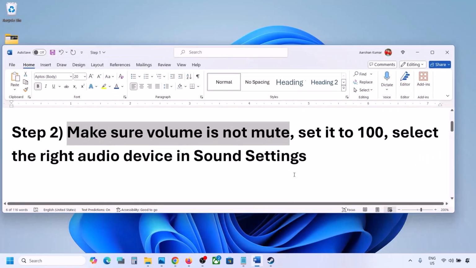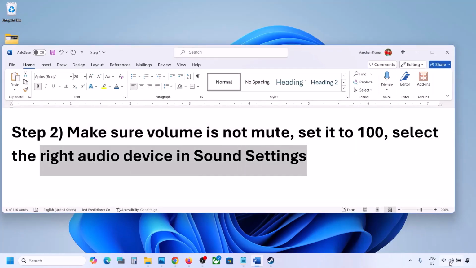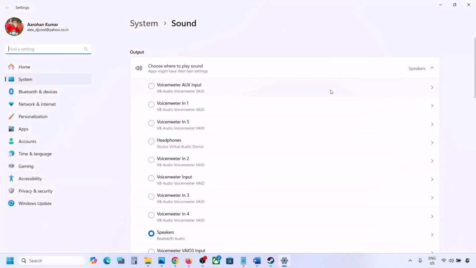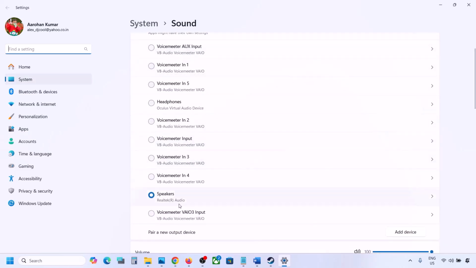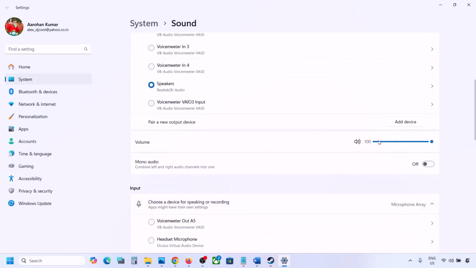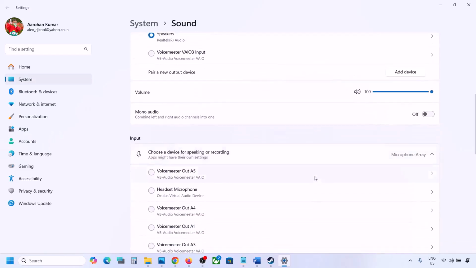Now also select the right audio device in sound settings. So make a right click on the speaker icon on the bottom right and then go to sound settings, and over here also, under choose where to play sound, you can see. So over here you might see multiple. Sometimes we have a controller connected, sometimes we have any other audio device which you're not using. So select your audio device. For me this is the right one, and then make sure this is set to 100 and scroll down.